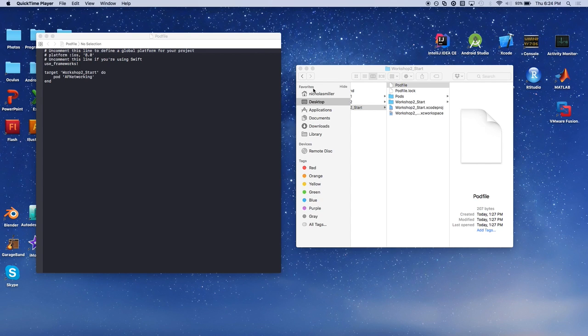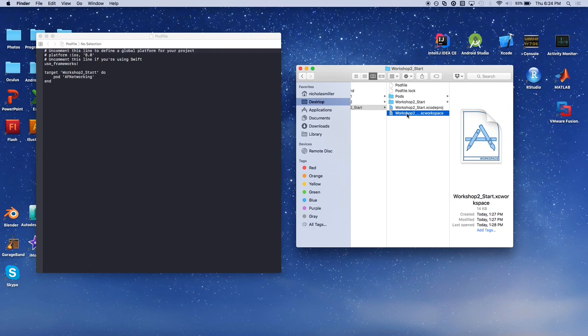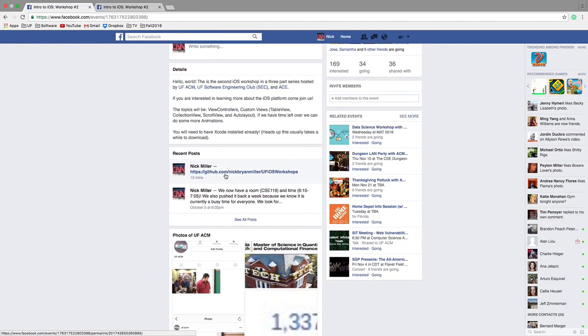You run pod install, and it gives you two things right here. You have your Xcode project and your Xcode workspace. So both can let you develop. The workspace is a little different in that it lets you easily work with the frameworks that you're working with.